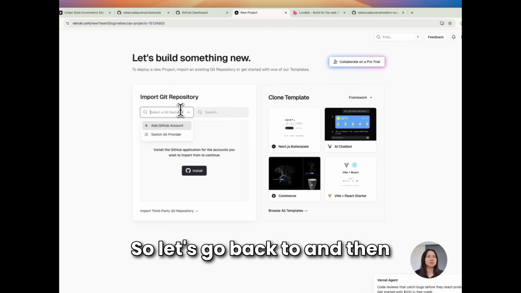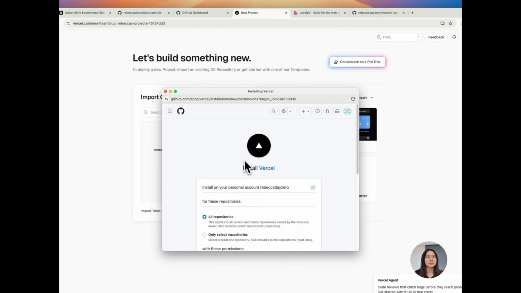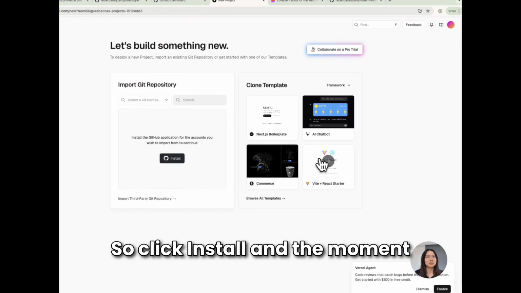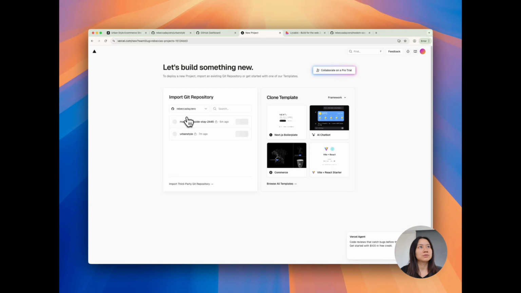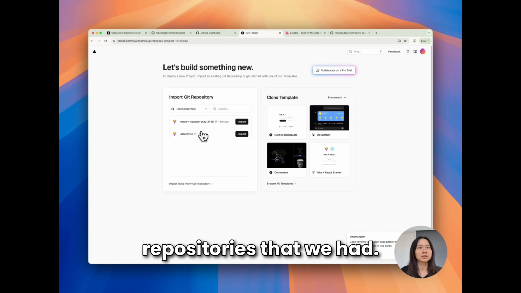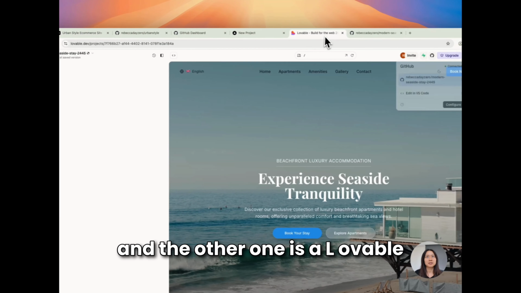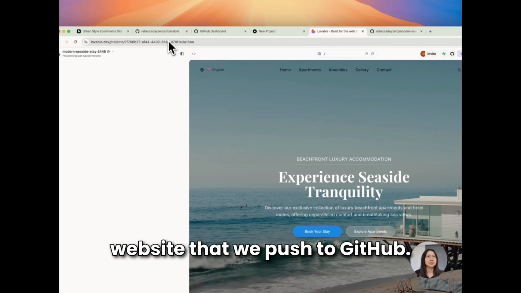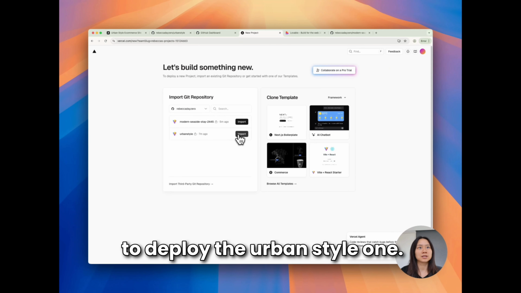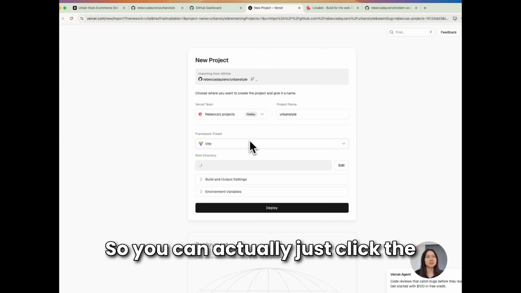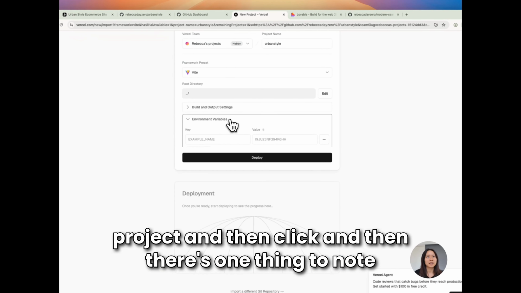Then you have to connect it to your GitHub, so I'll click Install. The moment you've connected it, you can see the two repositories that we had. One is the Bolt website that we pushed to GitHub, and the other one is the Lovable website that we pushed to GitHub. Let's say we want to deploy the Urban Style one. You can just click the project.